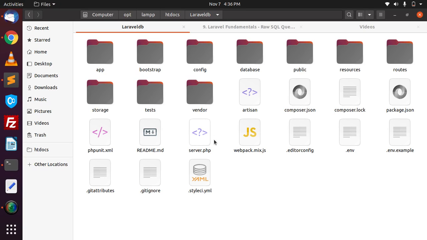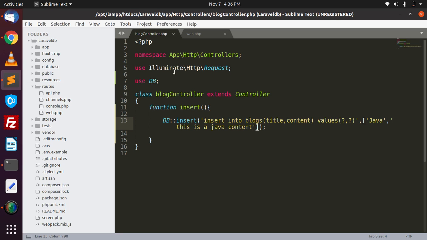Friends, my name is Kapil Goyal, and in this tutorial I will teach you how you can read data with Laravel raw queries. So first we will go to the route file.